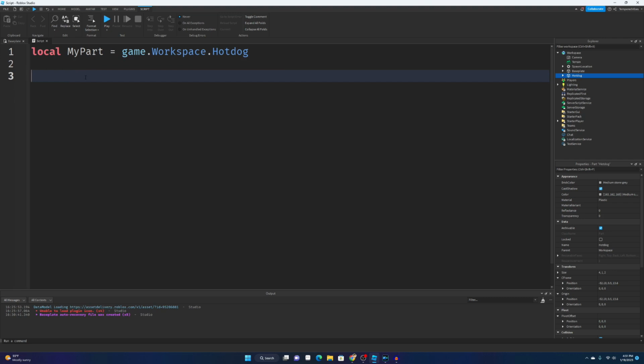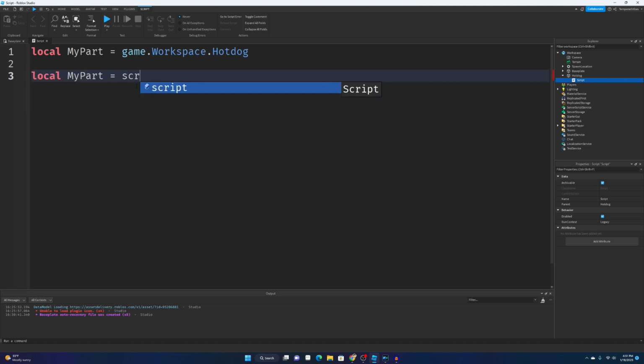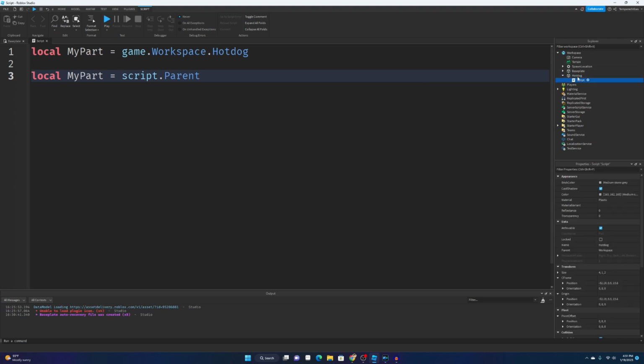Actually, a better way to do this, you can type this if you'd like, but seeing as how the script that we're typing in, or the code that we're typing, is on this script, and it's a child of hot dog, we could just type local my part equals script, which is the script that we're typing on, and then we would type dot parent, because the hot dog is the parent of this. It's right above that. And when you close this, see, it'll close the script because it's the parent.